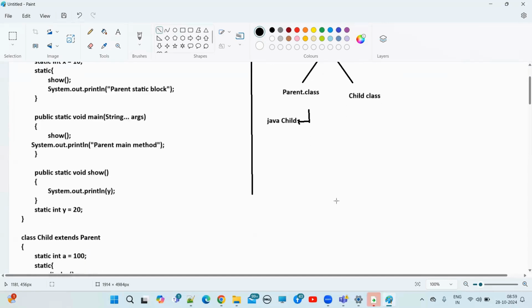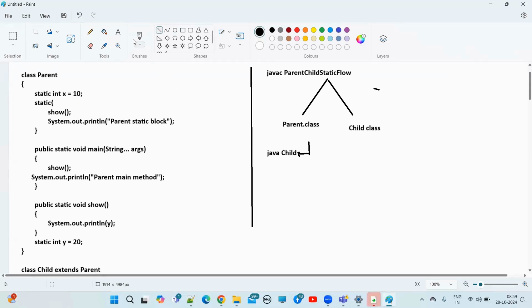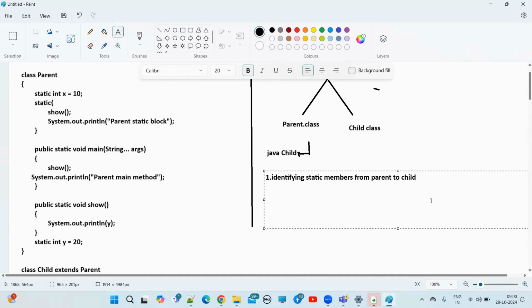Okay. So what would be the flow? See here. What is the static control flow? Tell me. Identify the static members first, from top to bottom, from parent to child. Parent to child, understand? So identifying static members from parent to child. That is the first point.